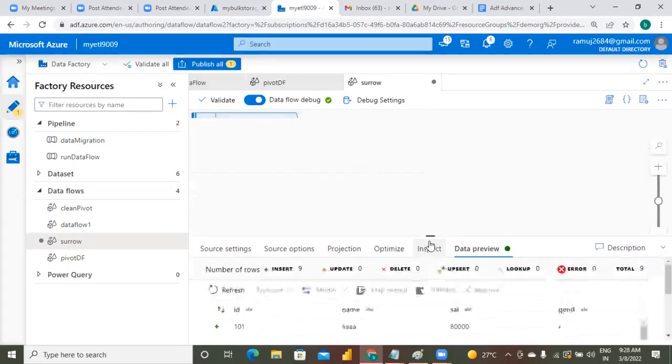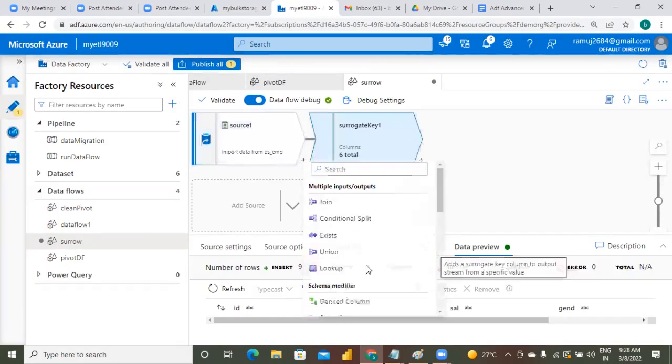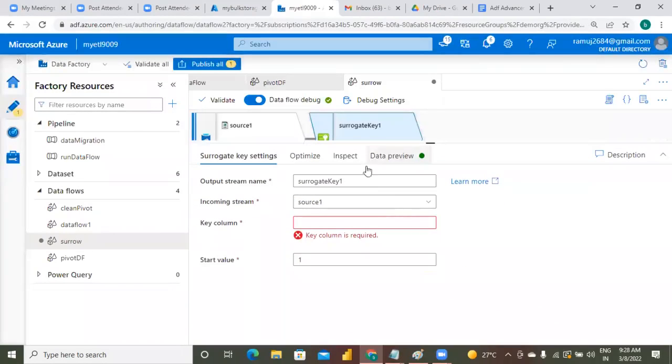So for this one simple transformation, I'm going to apply. That is surrogate key. The related settings I'm doing, the key column, let's say employee number. What is the starting value? I'm giving the starting value as 1.